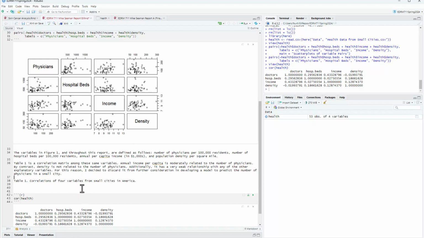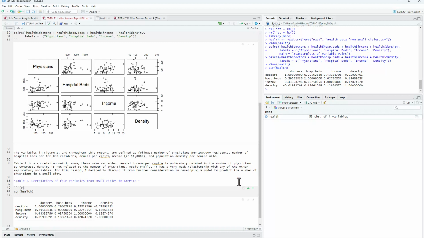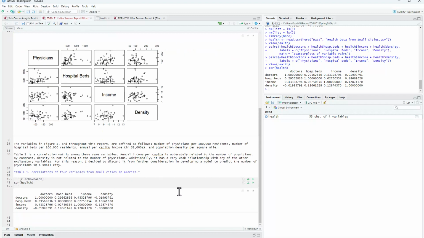So now I reference table 1 as a correlation matrix. I'm going to go ahead and do this. Remember, I need to shut off this code chunk here. So I'm going to show output only. And let's see how things look if we do this. Let's see what I say here.